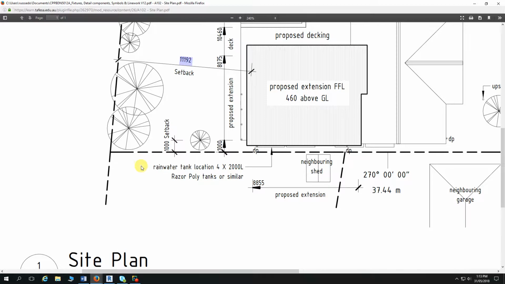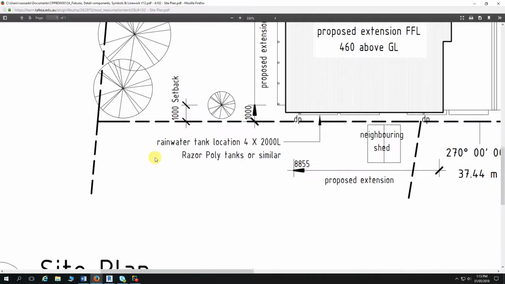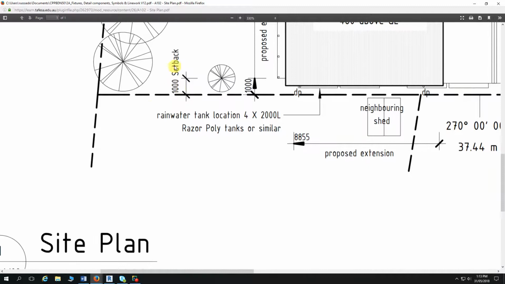The other thing I'd like you to do is note this additional dimension here. See this one here that says 1000 and then the word setback, just a single dimension here, using the tick style.